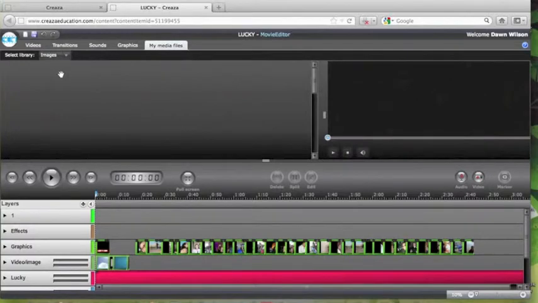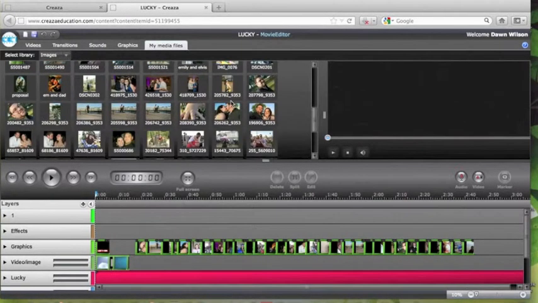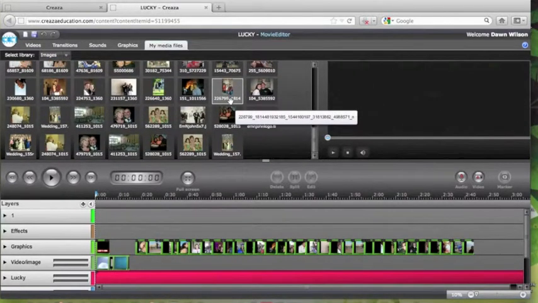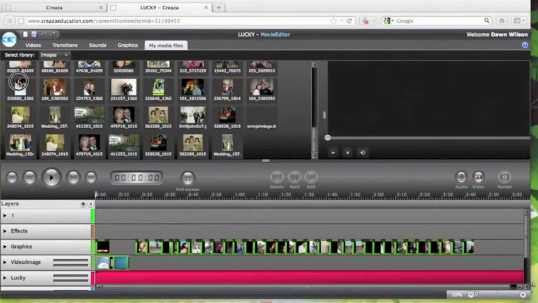My images should pop up here any second now. There they come. You can scroll through the images that you have, and then you just drag them down to your timeline as you want them to appear.